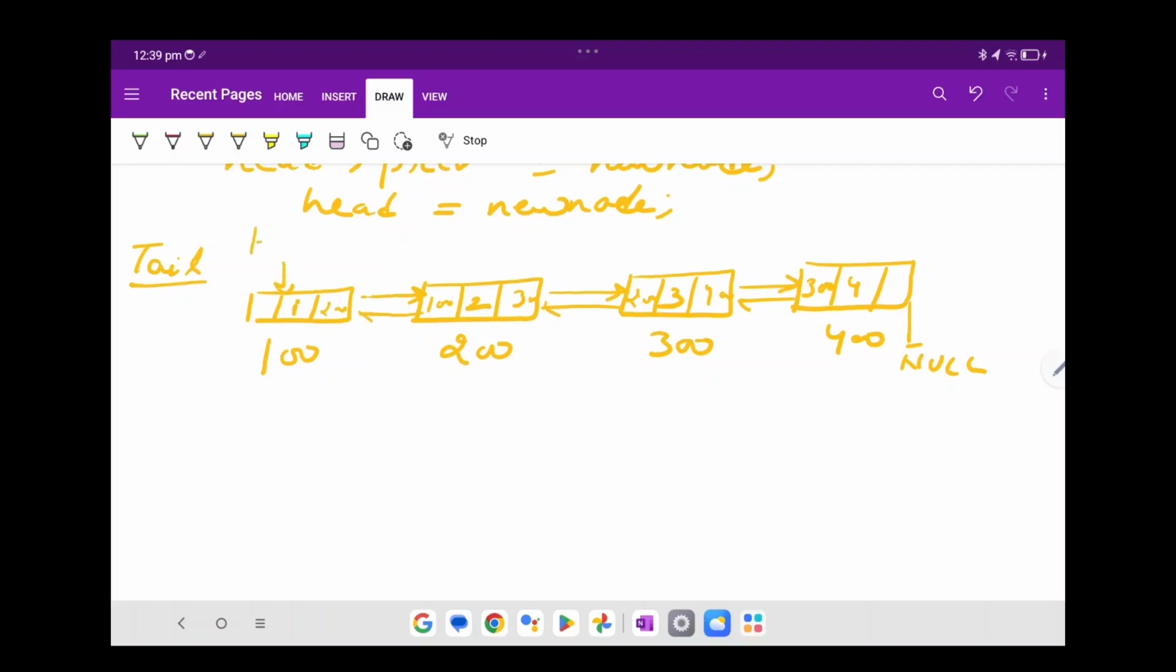This is a head pointer, consists of address 100. So it is pointing to our first node. This is also null. So this is our linked list where we want to insert a node at the end. So let's create a new node. Let's say it is 5. Initially both are null, the next and the previous.